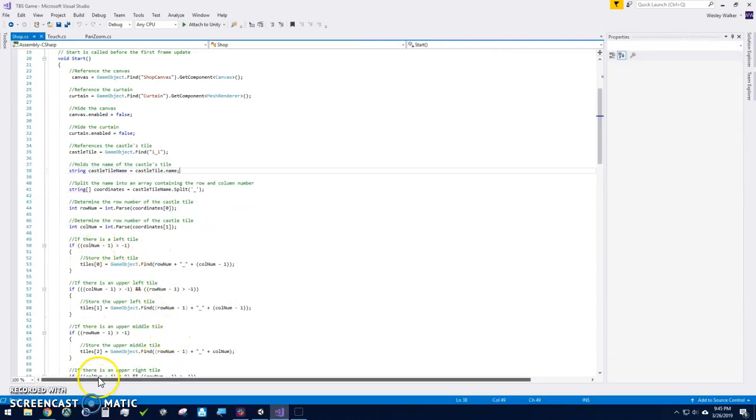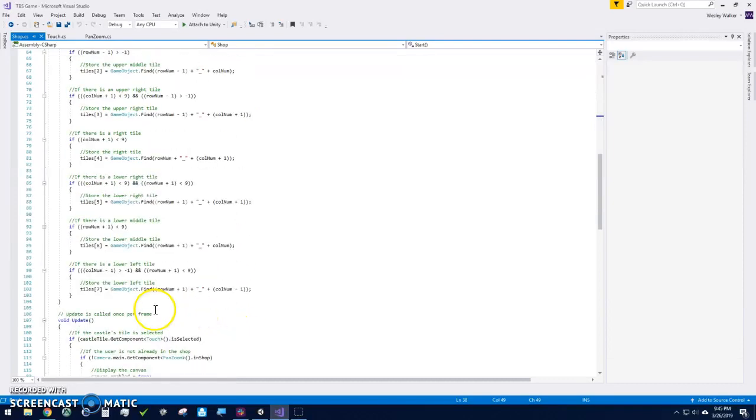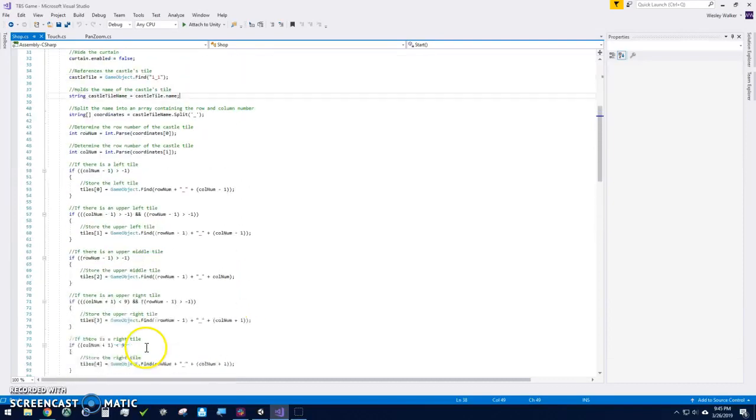Basically, I'm not going to go over every single one of these, because they all work pretty much the same way. But I check to see if such a tile exists, because if this were on an edge, there's the possibility that I would try to find an object that didn't exist, and that would throw an error and crash the game. So that would not be a good idea, or at least I think it would break this particular script. So I have to decide, does it exist?